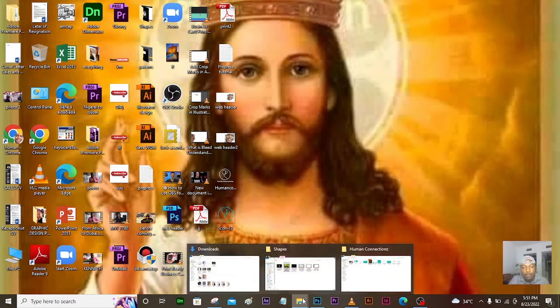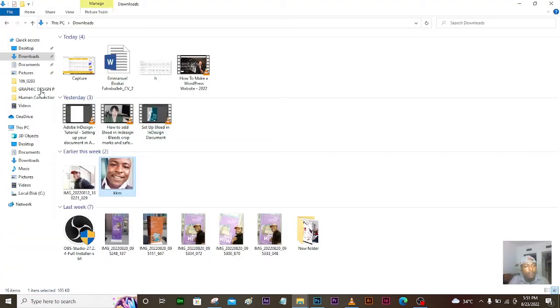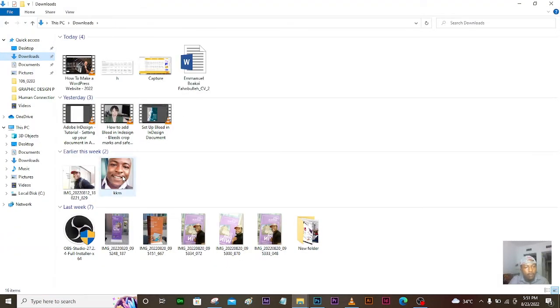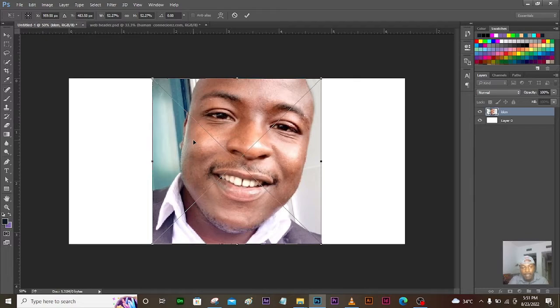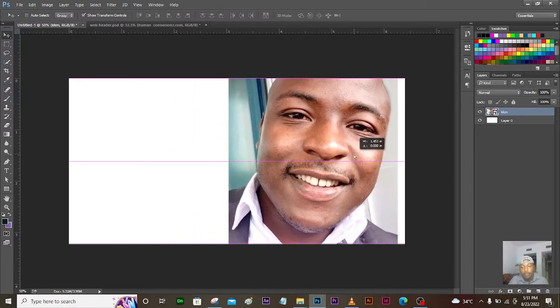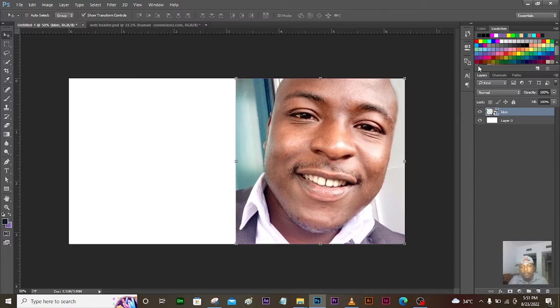So now I'm on the desktop. Let's go to Downloads. This is where my image is. So you just go to Downloads and paste it in the document. So now you have your photo in the document, right, in Photoshop.